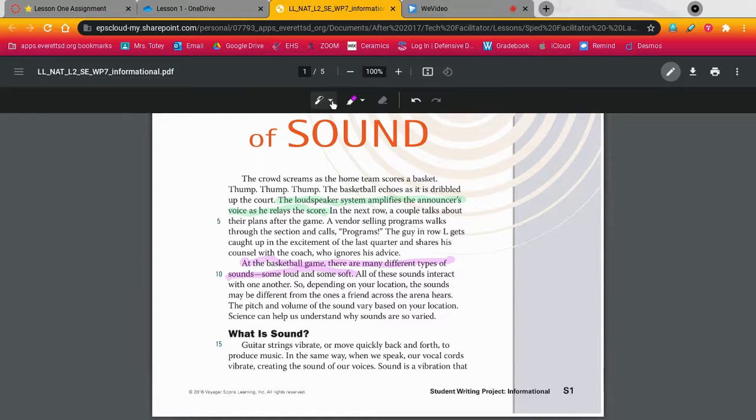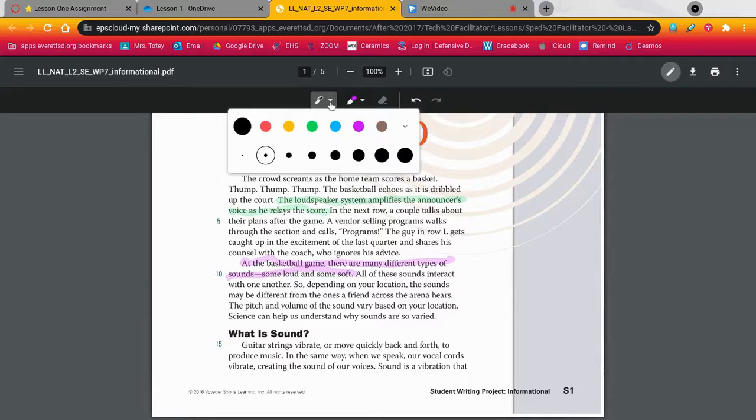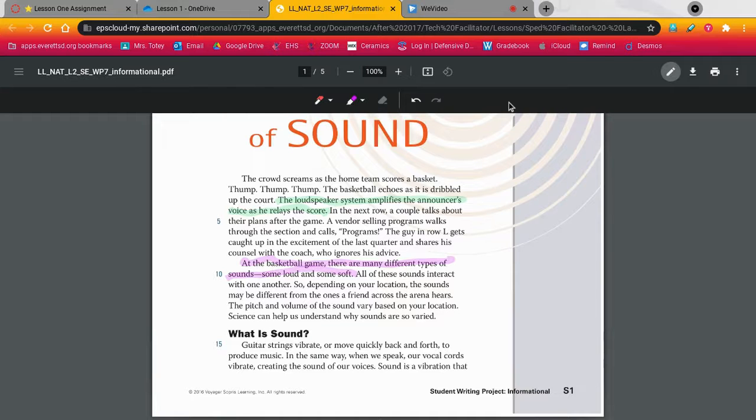And then if I want to switch to the pen, this is for circling. I'm doing something different here. I can change the thickness of the pen. So I might want to use this to circle specific words like vendor, or maybe I'm using this to underline. I want to underline words that maybe I want to ask about. I'm not sure about these words. So there may be different purposes for using the pen or the highlighter.